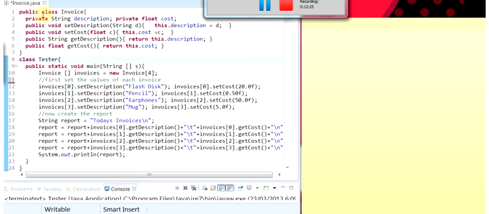This is the definition of the invoice. It represents the model for one invoice. So we want more than one invoice, so we create an array of invoices. We write new invoice bracket 4 because we have created only 4 invoices in our day to day.